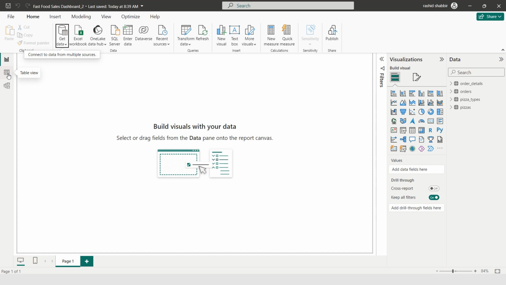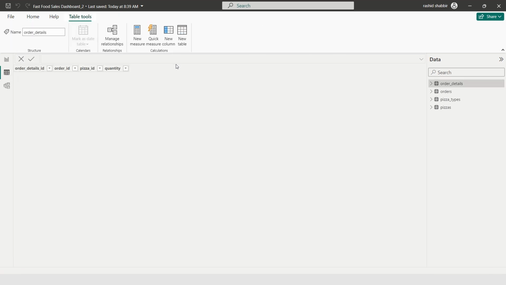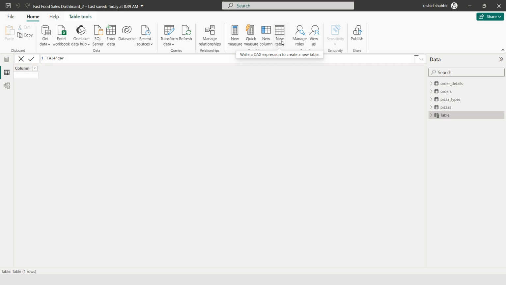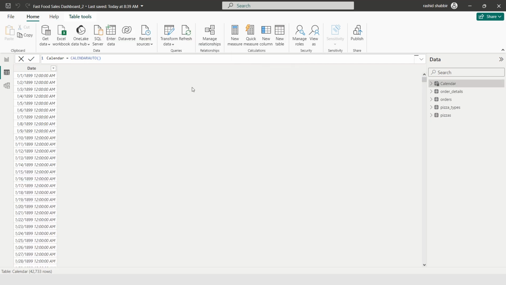Now I'm going to visit this table view. Under table view, I'm going to add this new table. This is my calendar table. Calendar auto. Okay. So now I will be making some columns that will help me to make analysis on the basis of time series. So I'm going to add this new column.